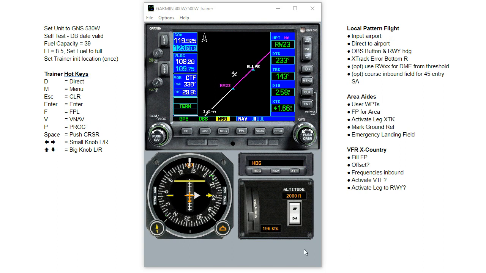Okay, so I had all my user waypoints for my area demonstration on a different computer, not on this one. I had changed computers due to audio quality, so I had to put those in off camera real quick. All right, so let's say we wanted to use the Garmin 530 for area orientation.